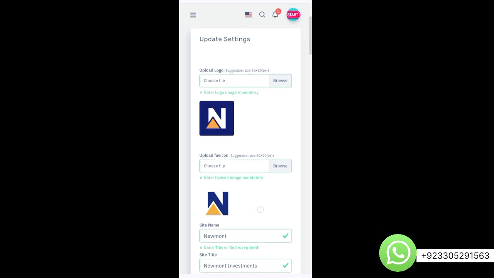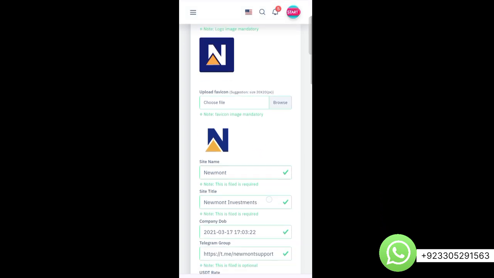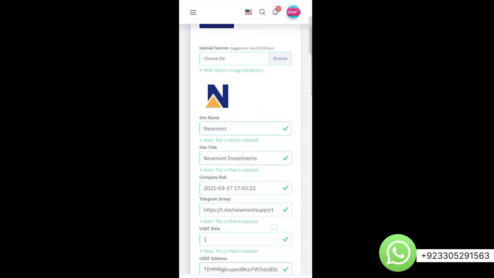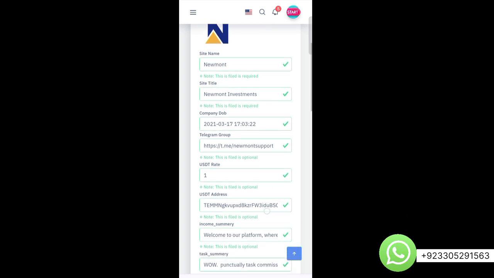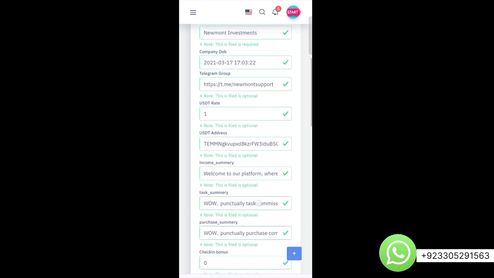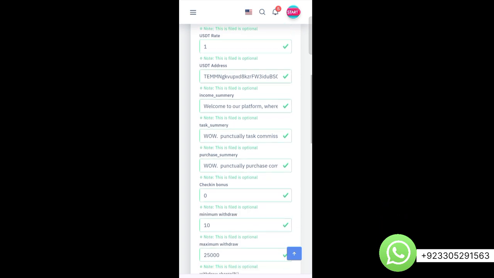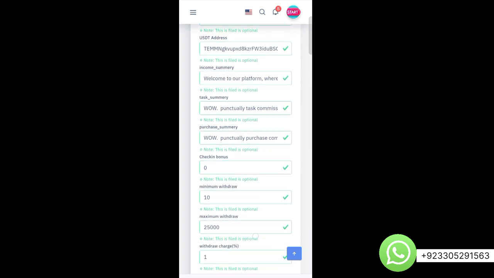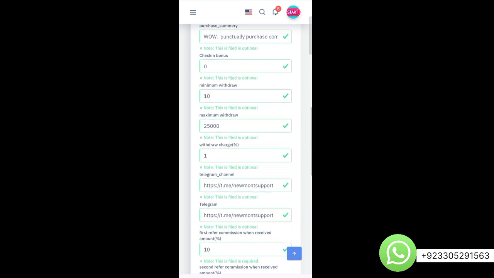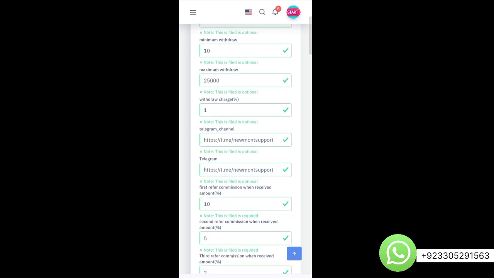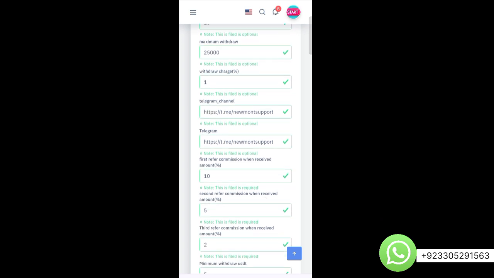Here you can change the logo of your website. It's completely simple. You can change the name of the website, title of the website, company date of birth, support link, you can change it from here. USDT rates, you can set up from here. Income surveys, tasks, summaries, descriptions of the website, withdrawal conditions. You can manage all those things from here.